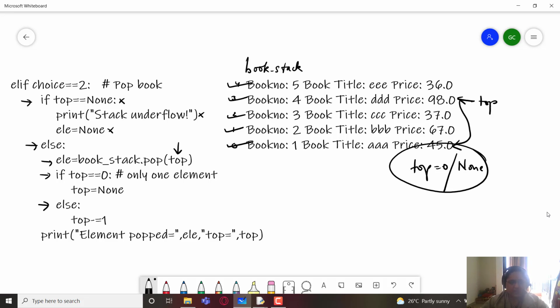Next time when you check, this condition will evaluate to be true, because now the value of top is what? None. So what will be printed? Stack underflow will be printed.